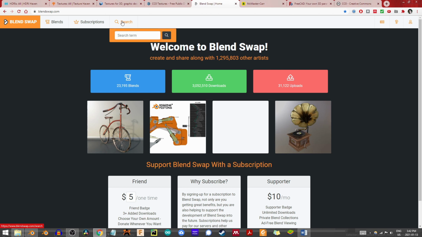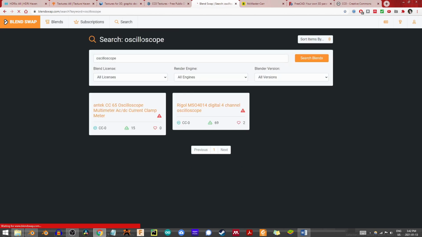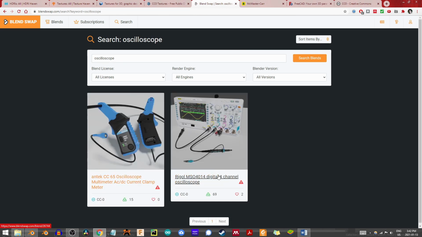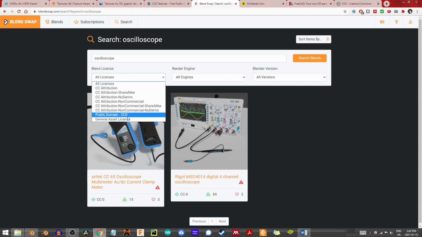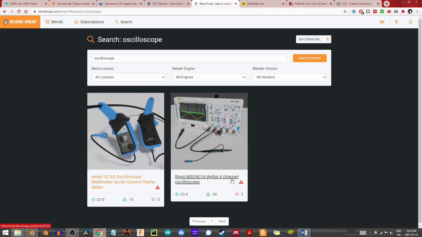Now, every now and again, this site actually surprises me by having some very impressive things. So I'm going to look for an oscilloscope and see what I can come up with. And you can see, actually, here is a Rigol model and a set of clamps for an Antec oscilloscope. These are incredibly specialized models, and as you can also see, these are both CC0. You can actually sort by license as you like, but this is a fantastic resource for anyone who's working in science and wants to assemble a 3D lab or present something specifically.